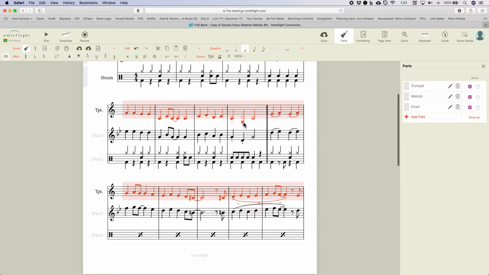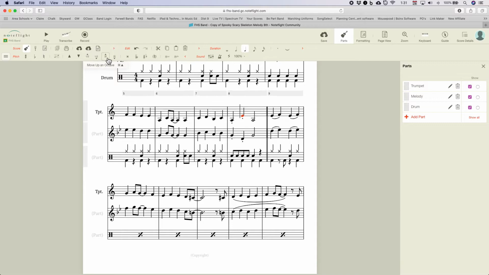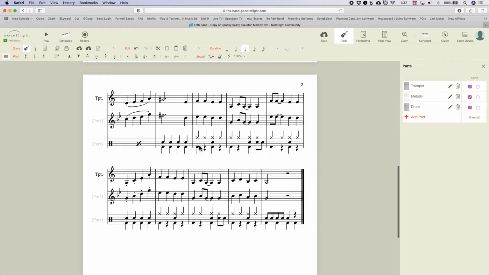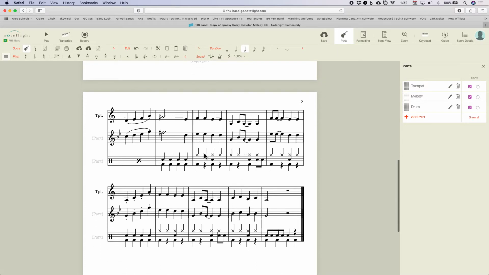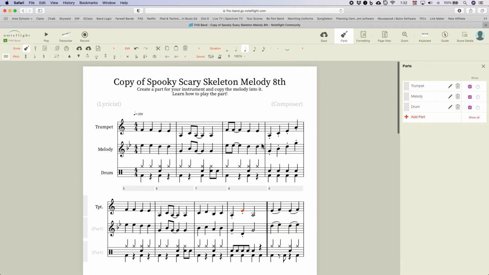Now, this one note, I need to move up an octave because that one is too low. If I wanted to, I could move it up or down a note at a time. I can also use my arrow keys, and it does the same thing. All right, so now I've got my whole entire song. Trumpet looks good. Are there any other notes that are too low? Nope, that's all good.